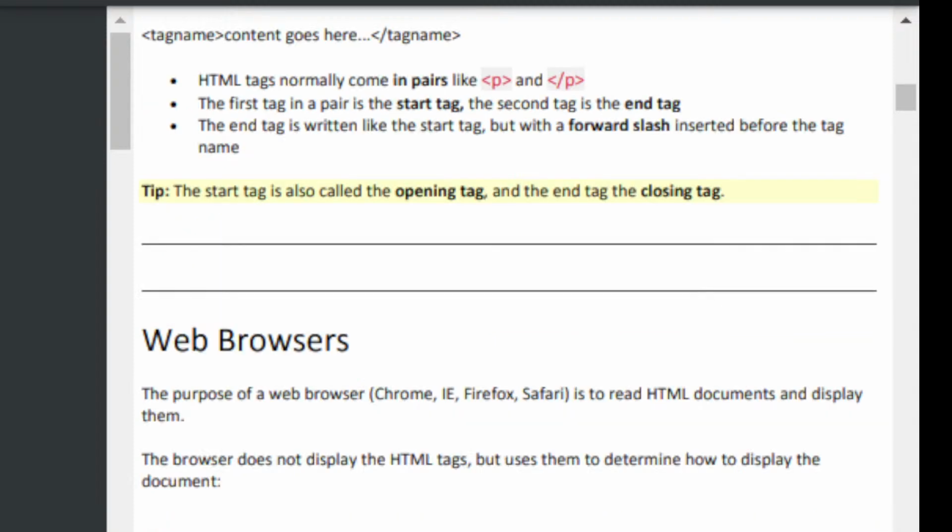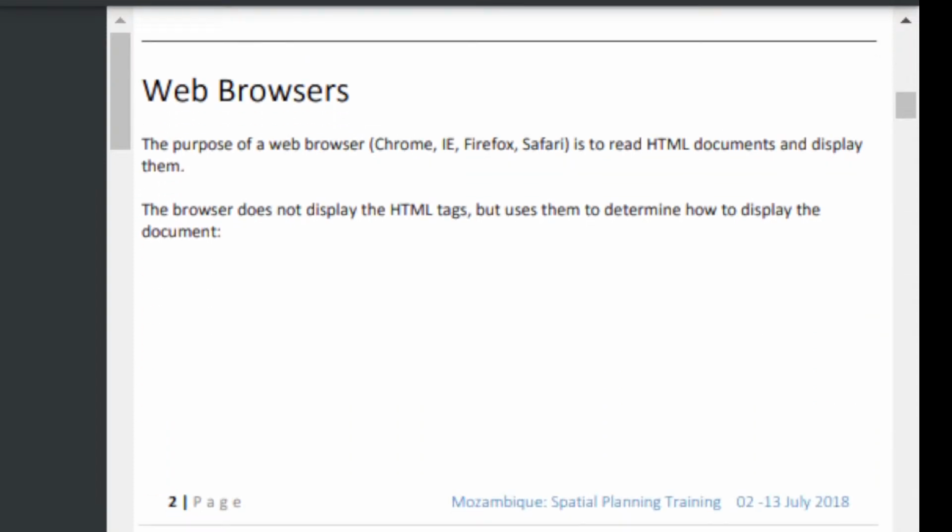Okay, so now moving on to the web browser. What are web browsers? What do you understand by web browsers? The purpose of a web browser, for example Chrome, Firefox, Safari, is to read HTML documents and display them. Without the browsers, our documents can still be displayed. The browser does not display the HTML tags, but it uses them to determine how to display the document.